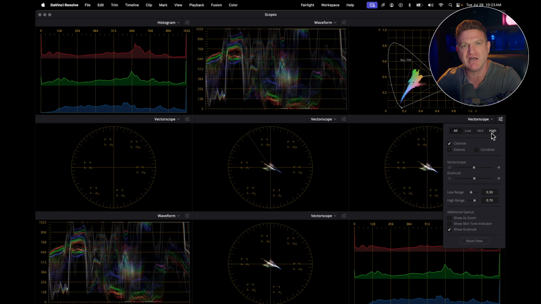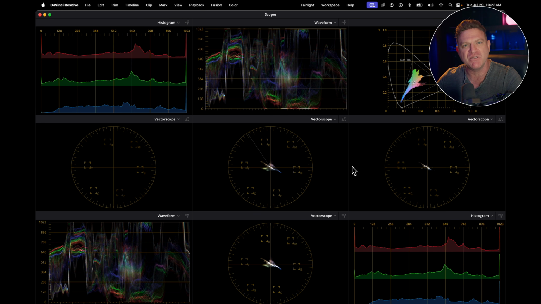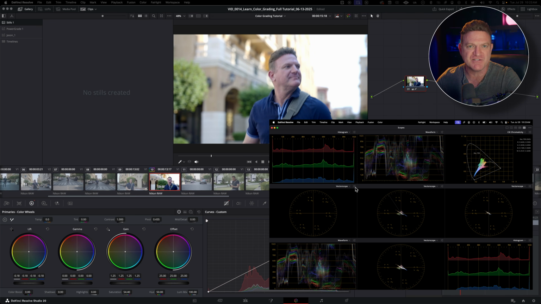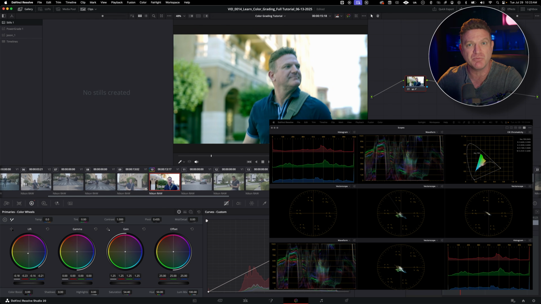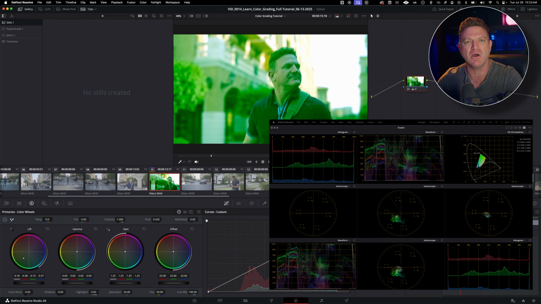So this is incredibly helpful if you're seeing a color cast somewhere, but you can't quite identify where it's coming from in your image. So for example, if your shadows have a weird green tint and you can't figure out where it's coming from, isolating just the shadows in your vector scope is going to make it super obvious. And then you can target your adjustment accordingly.